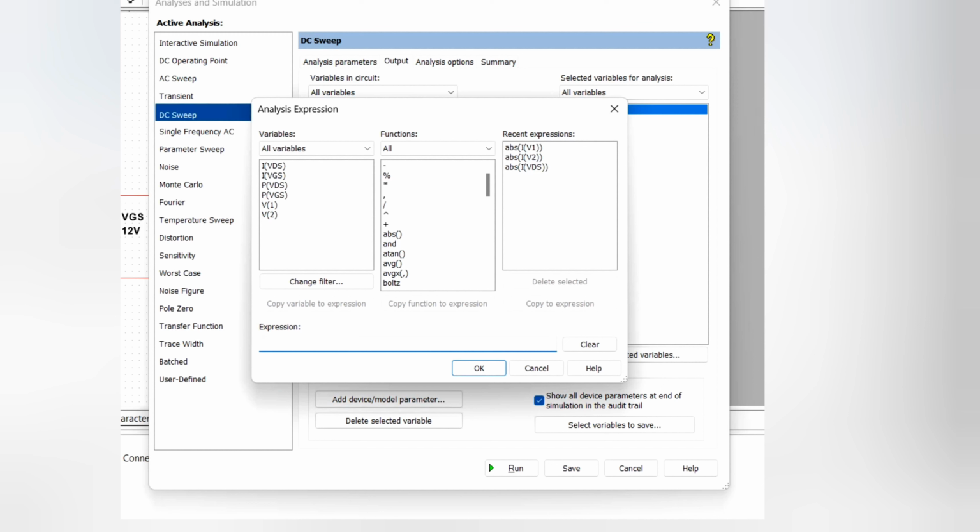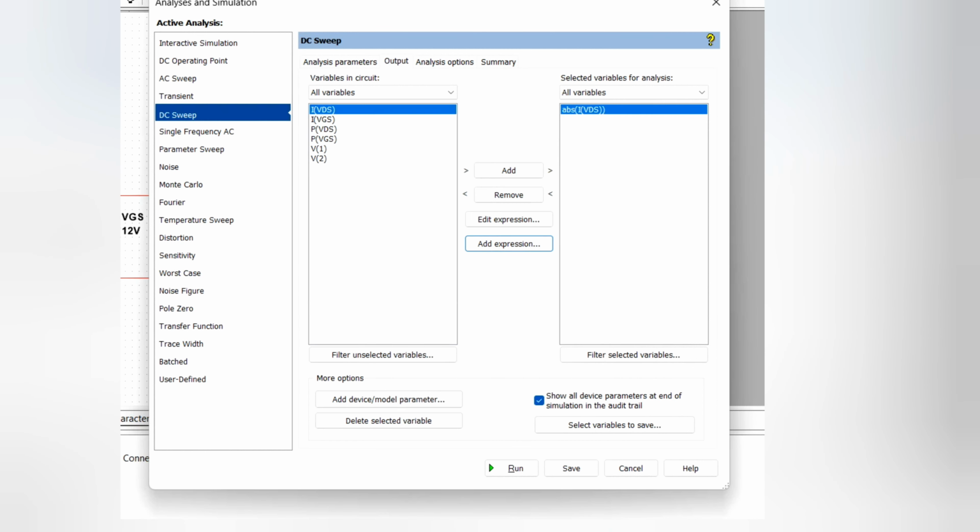Now in order to give the expression, add expression, click on absolute and give current at I VDS. Then you can get this expression as shown. So now run it.